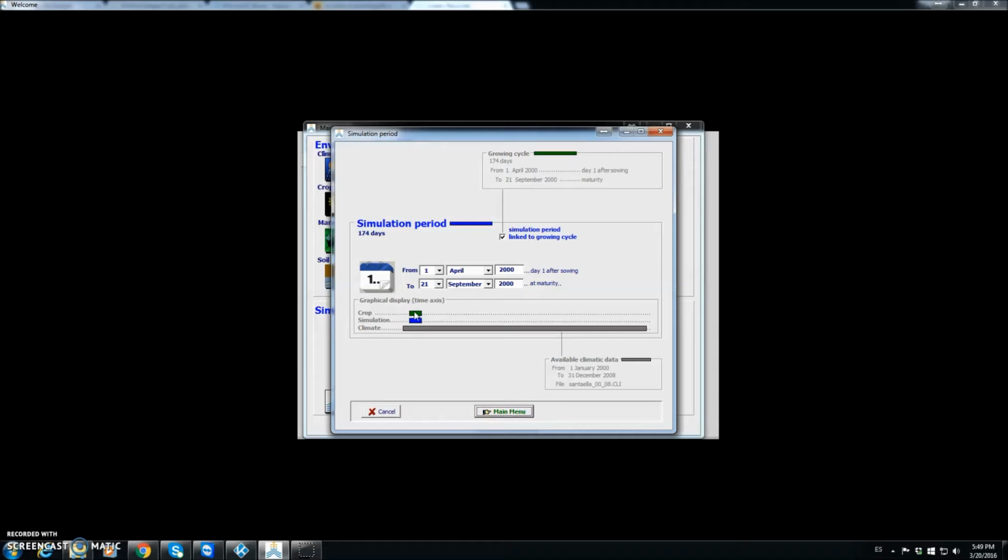This crop will be ending on September 21st at maturity. The simulation period is going to be linked to the growing cycle, which means that we will only simulate the water balance during that period. Down below we see that we have more weather data than that, so that's okay.